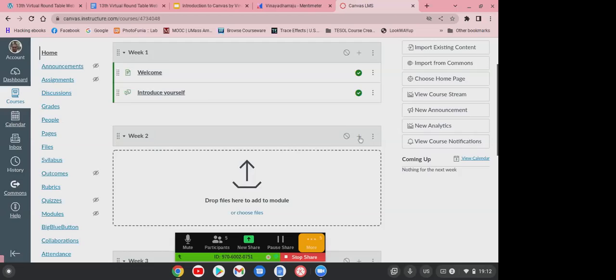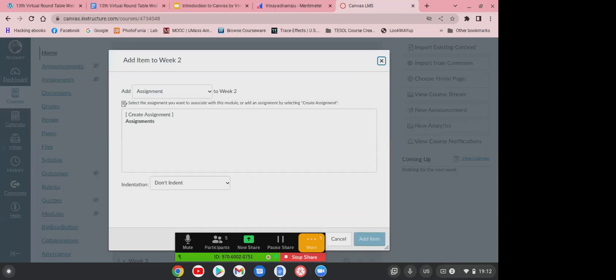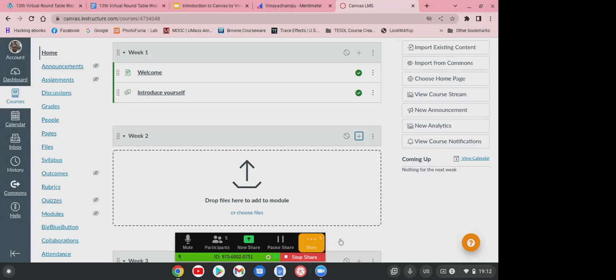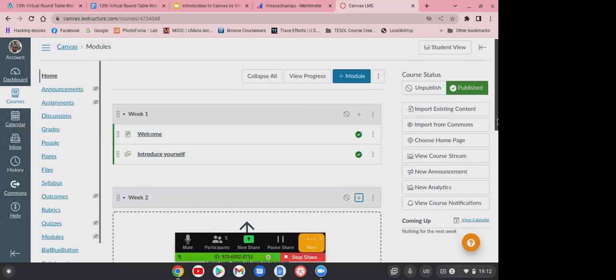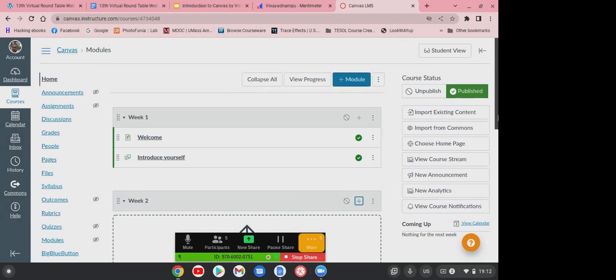And Vinay, can I ask a question? Yeah, sure. Because the module itself is not published, but the 2 pages are, will it be visible? The module Week 1 is not published. Yeah, it is not published. We need to publish. I thought you could still see the pages.